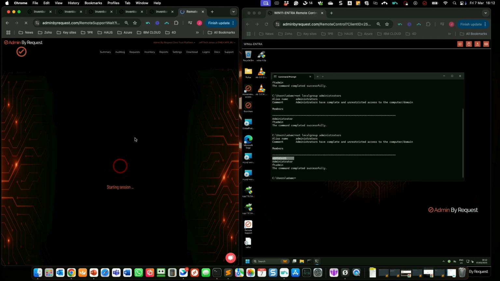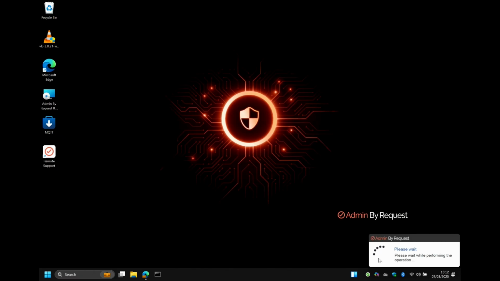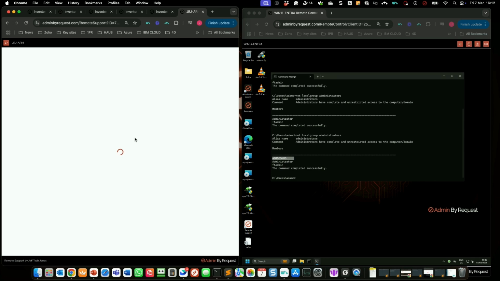Okay. So what will happen now is you'll see it'll go from starting session. It's trying to start that tunnel, but it can't because we're blocked. And on the endpoint here, you can see it's still waiting. And now we get the white screen.